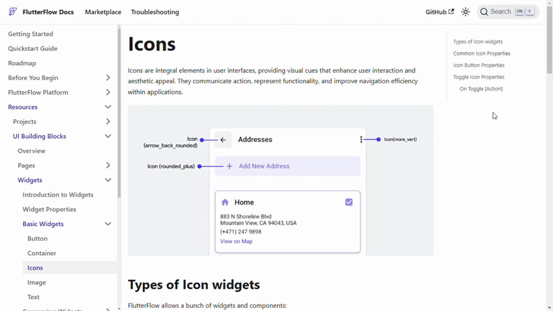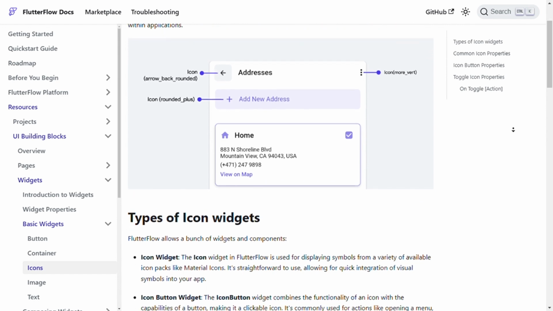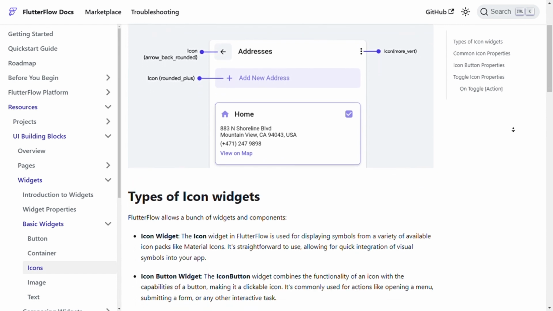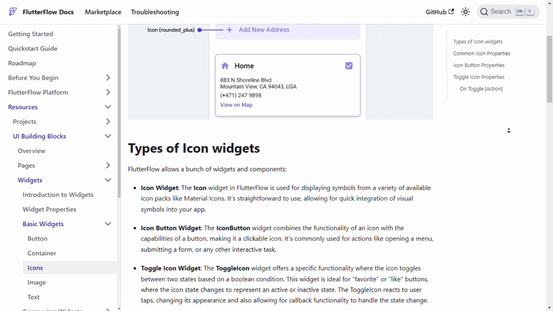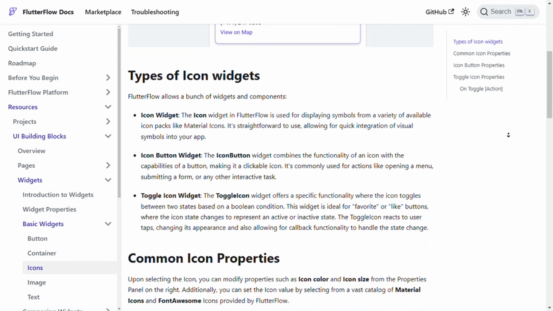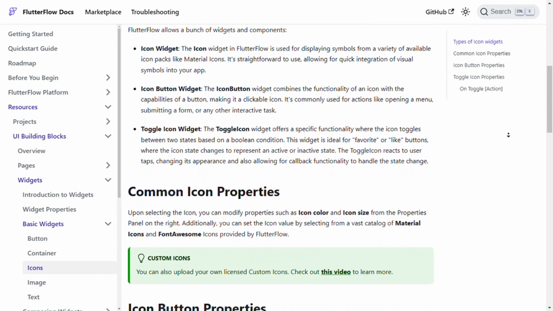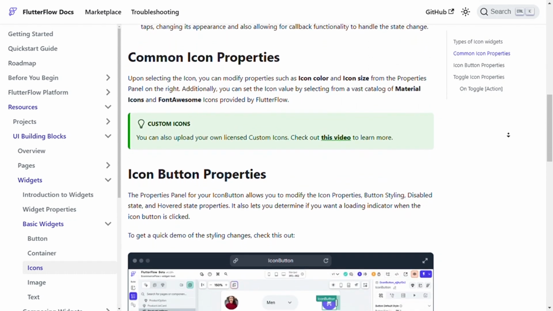FlutterFlow, on the other hand, is best for cross-platform mobile apps. First, it is built on Flutter and generates production-ready Flutter code for iOS, Android, and the web. Second is the drag-and-drop UI builder, a user-friendly interface for building responsive apps without deep coding. Third is the Firebase integration, with native support for authentication, Firestore, and other Firebase tools.